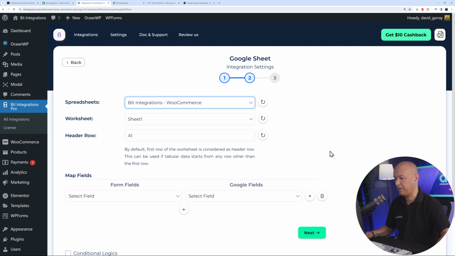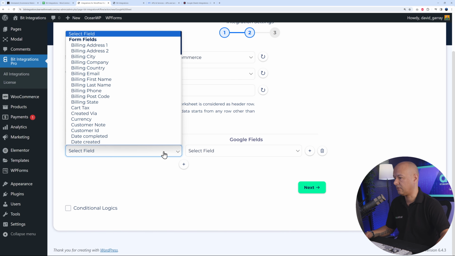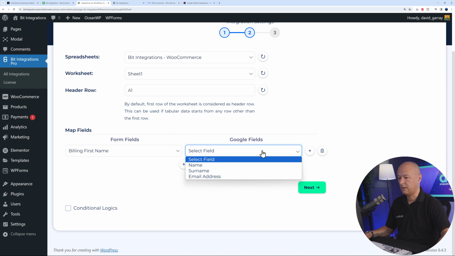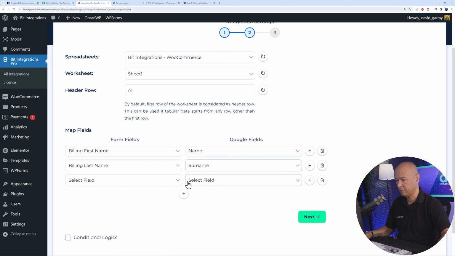And now you can start mapping our different fields. So let's start with this. So here we're going to select the first one, okay? So if we select, for instance, the billing first name, we can link that to our name, and then we can add, okay? So billing surname, so last name, surname, and finally you're going to select the email address, billing email, and this is email address. And that's basically, this is that simple.